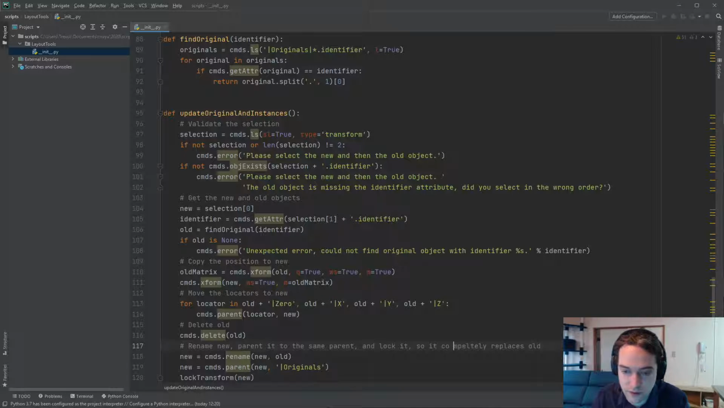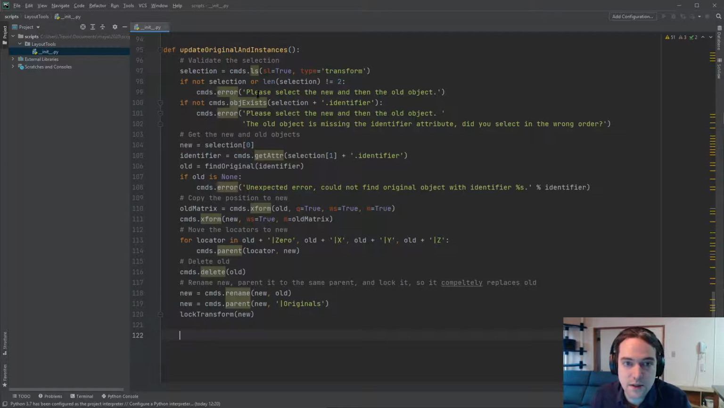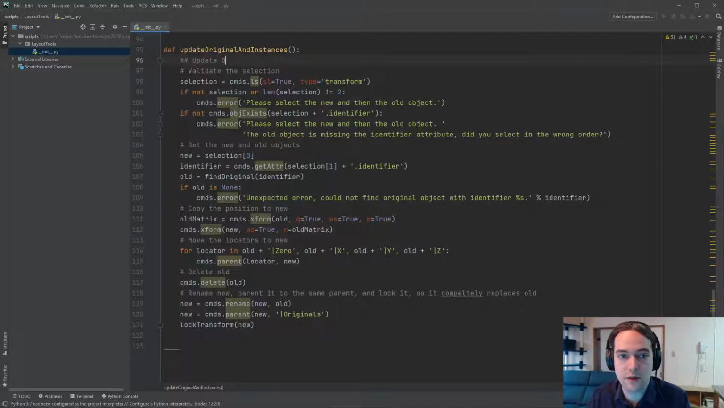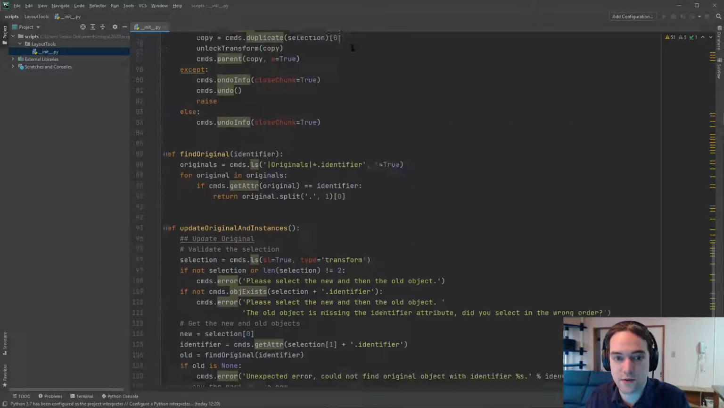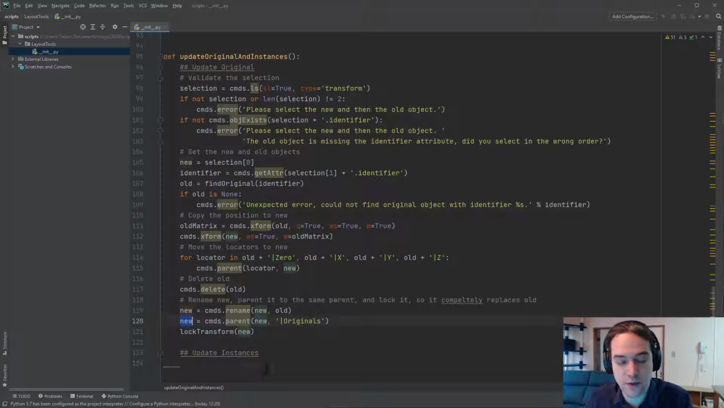This is old. Okay, that's the update original instances. Okay, so we have an original right here called new, and we basically want to find all the objects that have the same identifier. So we can again do this trick where we just look for the objects with the identifier in the name.